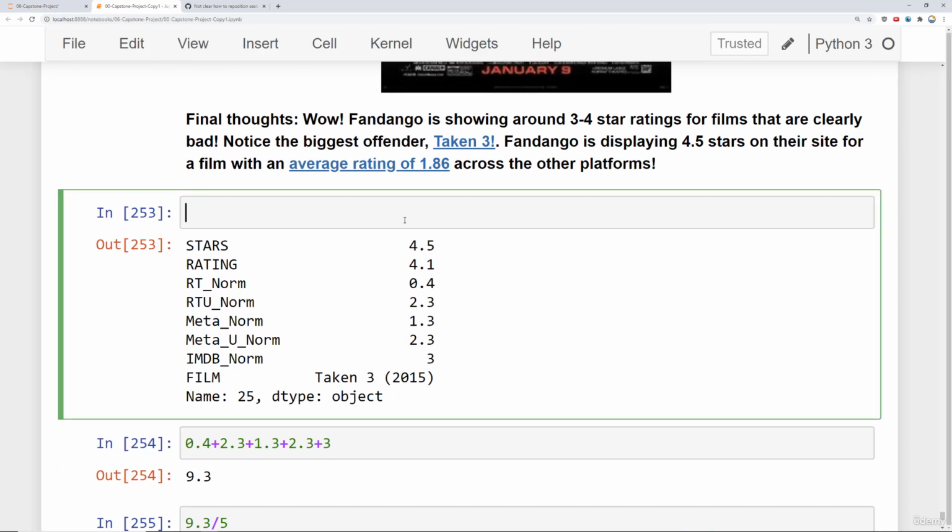Okay, so I hope you had a lot of fun with this project. You can check out the Wikipedia article as well as the 538 article on this for all the information around Fandango. A lot has changed in the past 5 years, so hopefully this won't be an issue in the future.